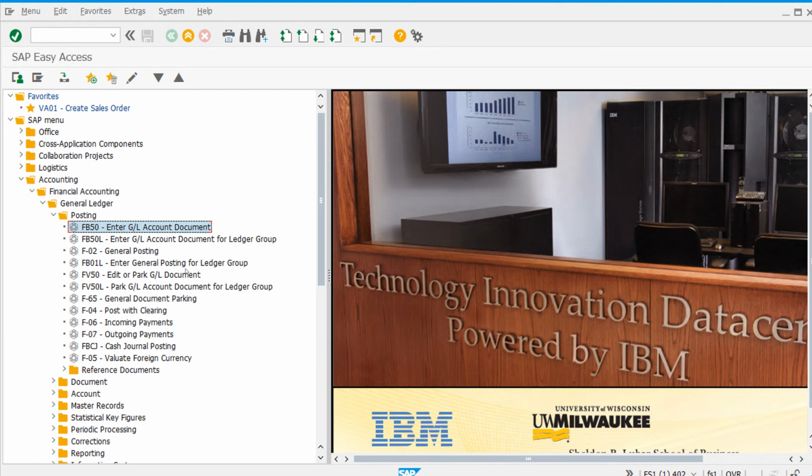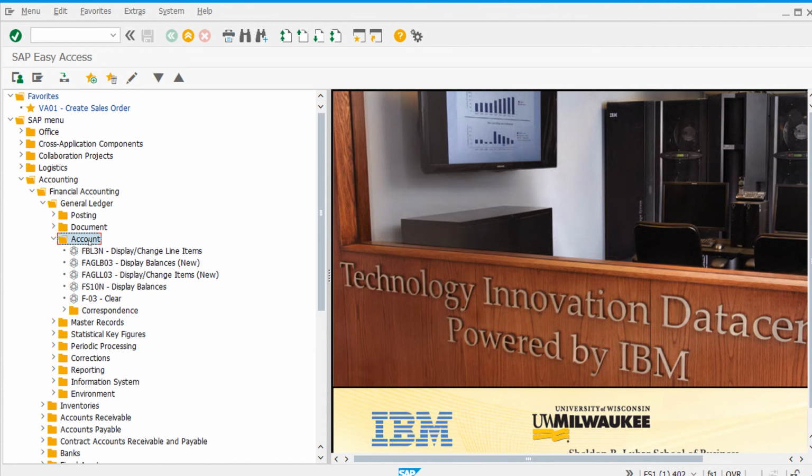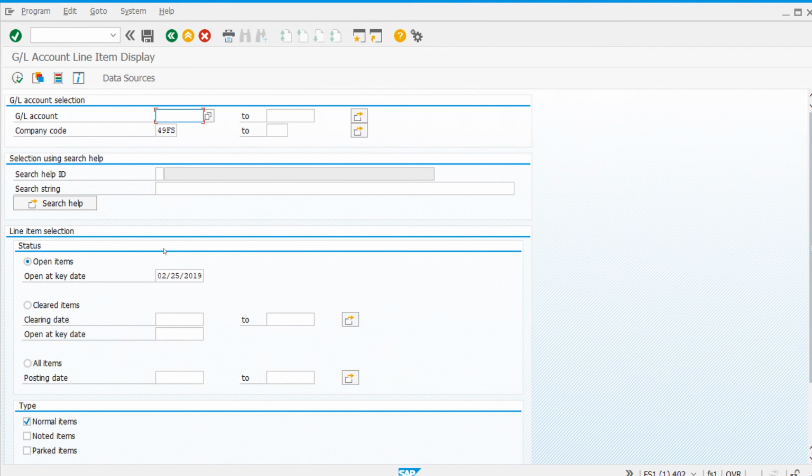Next thing we're going to do is verify. So if we go to Accounting, Financial Accounting, General Ledger, Account, Display, Change, Line Items. My screen looks different than the one that's in the printed copy. The setup here is fine. This is the way it should be.